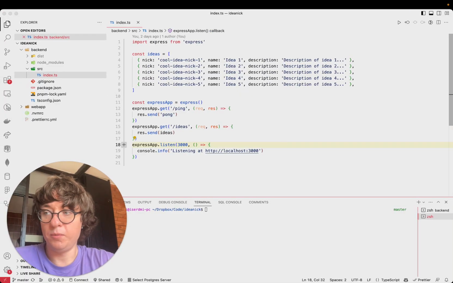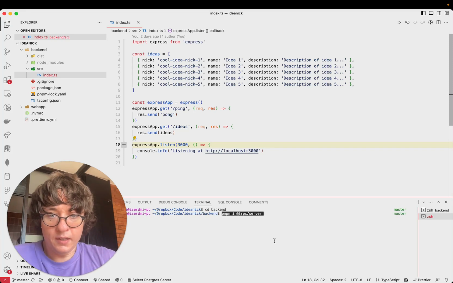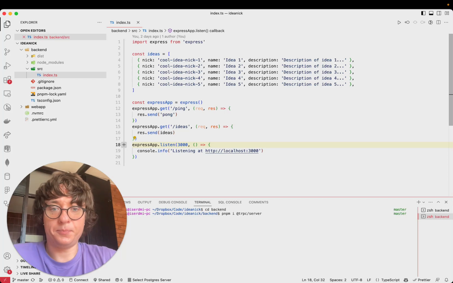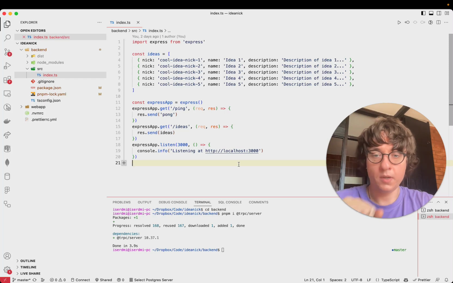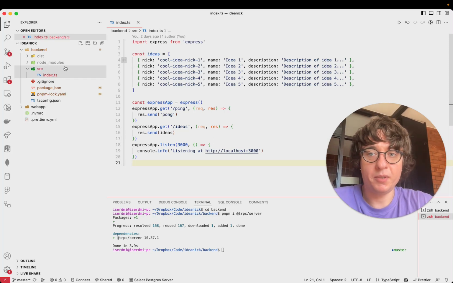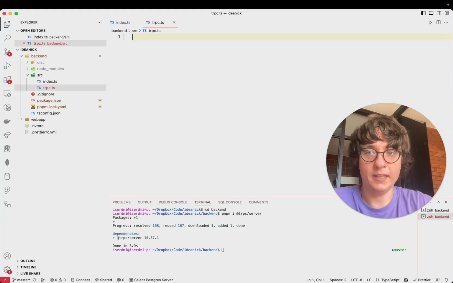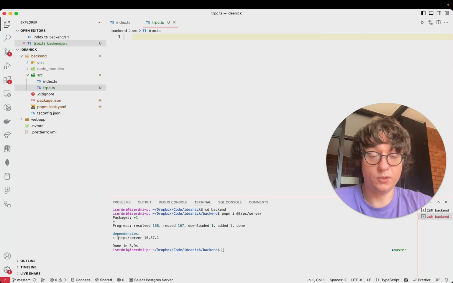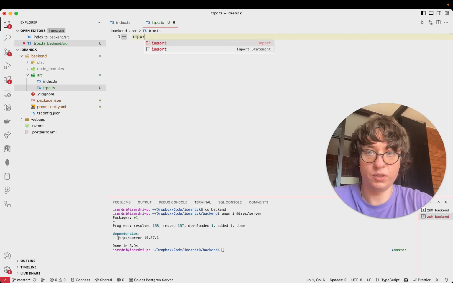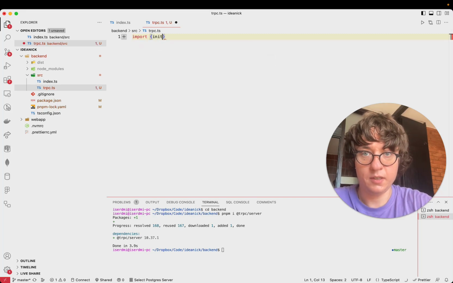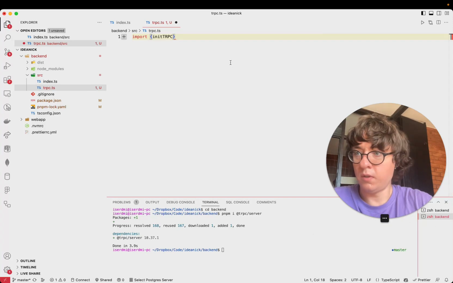First, we need to install it. Go to the backend and install tRPC on the server. Next, I suggest creating a new file. Let's call it trpc.ts. And everything related to tRPC will be placed in it. Let's begin. First, we need to import it. Import trpc from @trpc/server. Great.